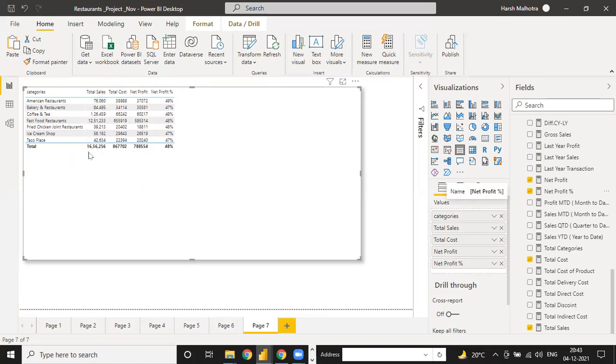Because see, total sales we have is 1656. Total cost is this, net profit is this, and this profit percentage is net profit divided by total sales. But we need net profit divided by the total profit of this category, and the answer should be 100%. We need the answer to be 100%.